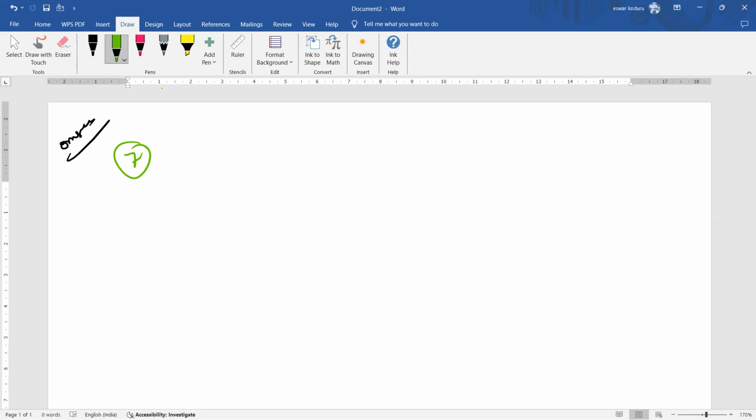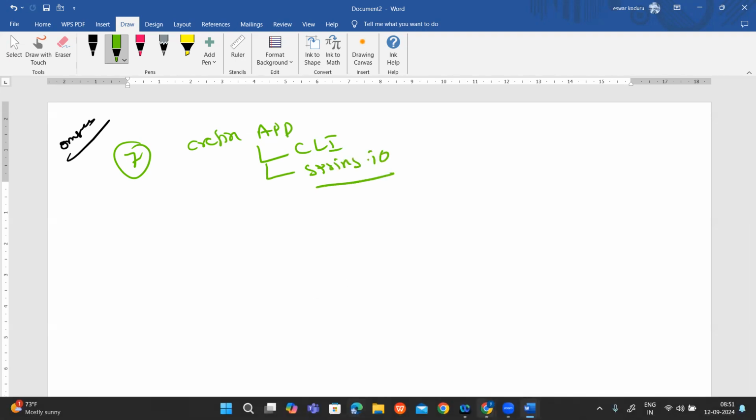And the seventh feature is creating an app. How to create an app? You can use the CLI, the command line interface, and Spring.io. What is Spring.io?